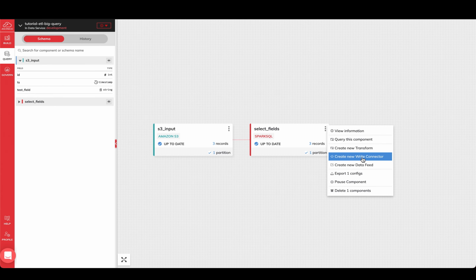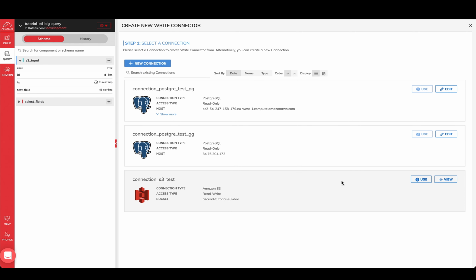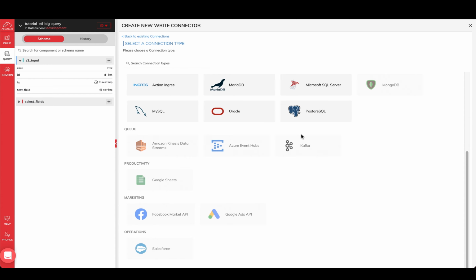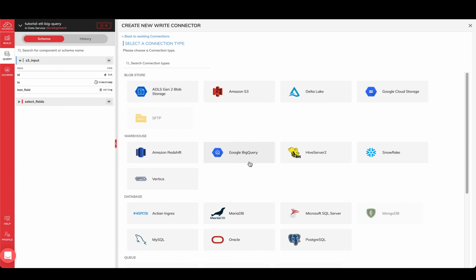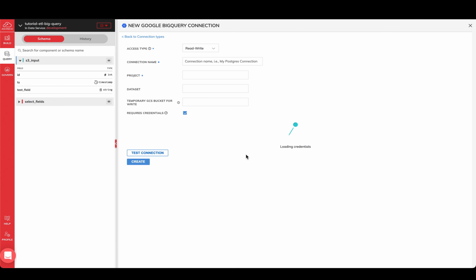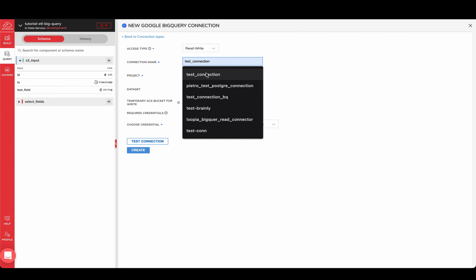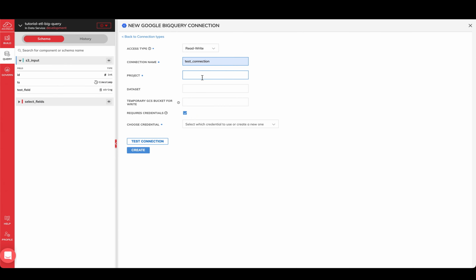And now let's create the write connector in order to write the data to BigQuery. We do not have a BigQuery connection yet, so we're going to create it. There are many connectors available here, but we're going to select BigQuery. We're going to give a name to the connection.